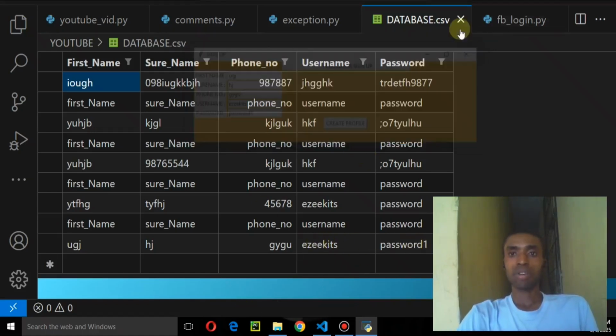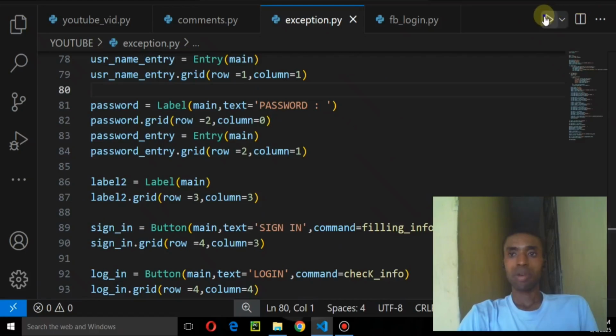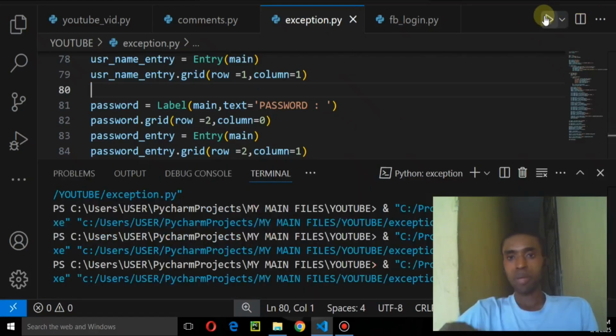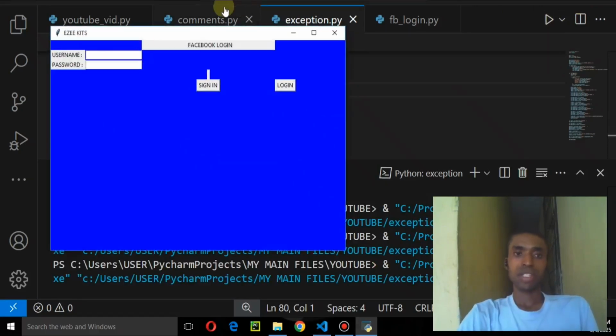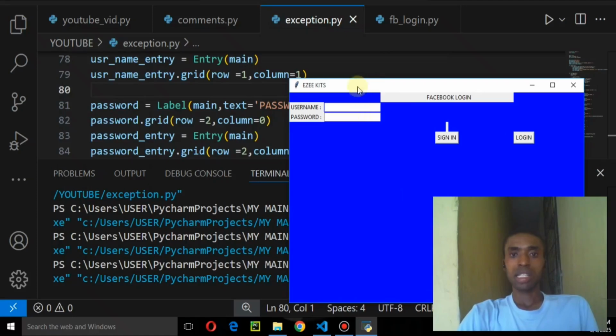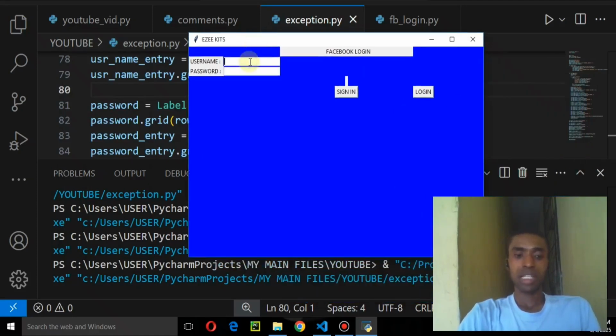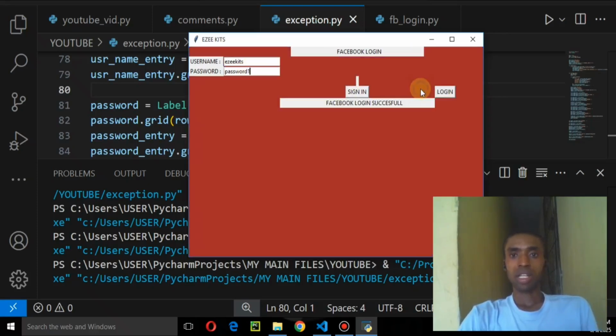So if I close this and run our file again and try logging in with the username and password that we just created, it's going to log in successfully. So let me drag this here, and then say the username is easy keys, and the password is password 1. I can click on login. You can see I logged in successfully because I've created this information and it already exists in our database.